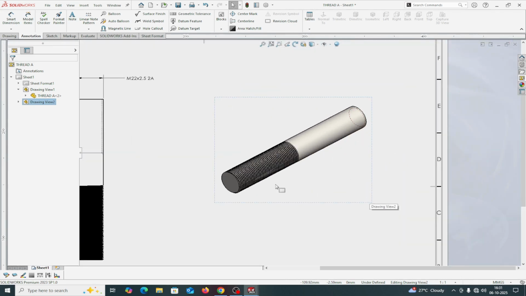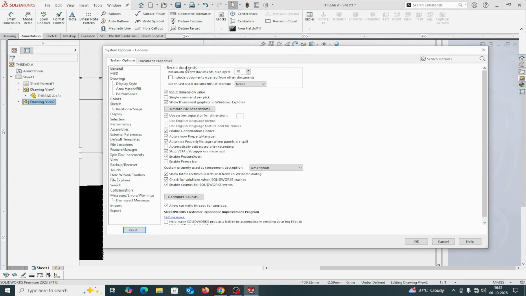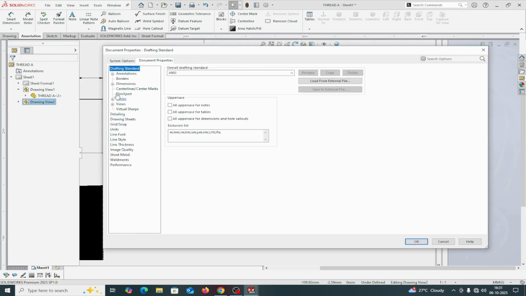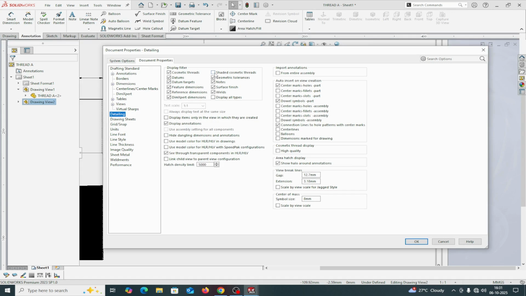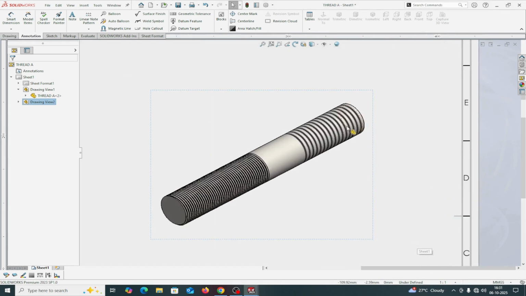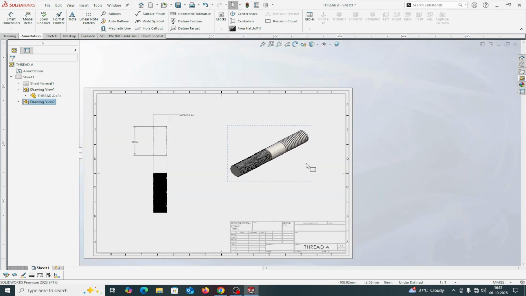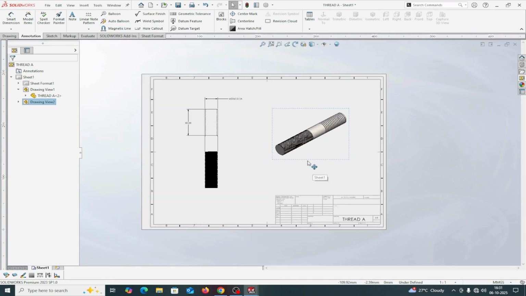In the same fashion as in the part section, you go into Options, Document Properties, and Detailing, and this is the Shaded cosmetic thread. Even then, if the cosmetic thread doesn't come, you can check it. So I am checking Shaded cosmetic thread, and okay, this appears here. In this way, we can represent the thread. People like to make the cosmetic thread in the part section so that we can make a drawing in order to represent the thread.